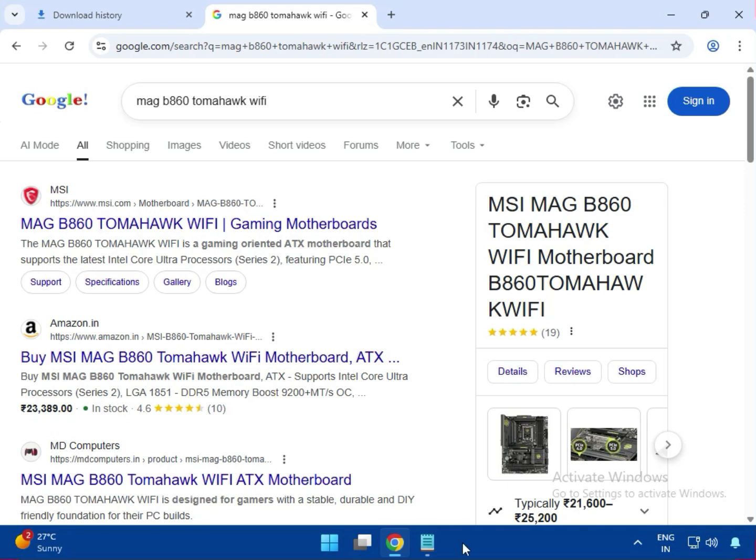Then enter the model number in the Google search box, MSI, and this. Okay, open any browser, and after that you can see msi.com, this official website. Just click on it.